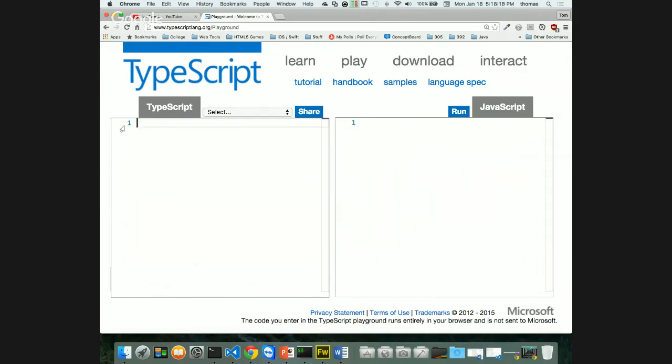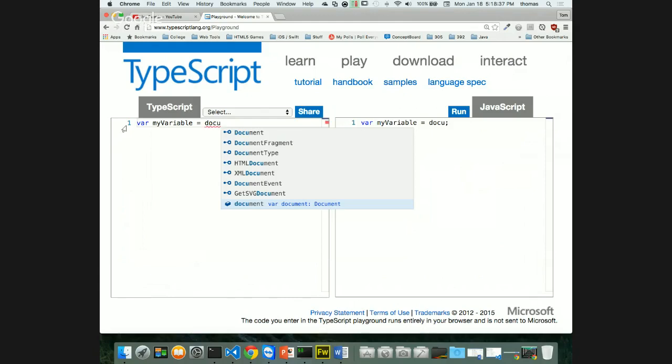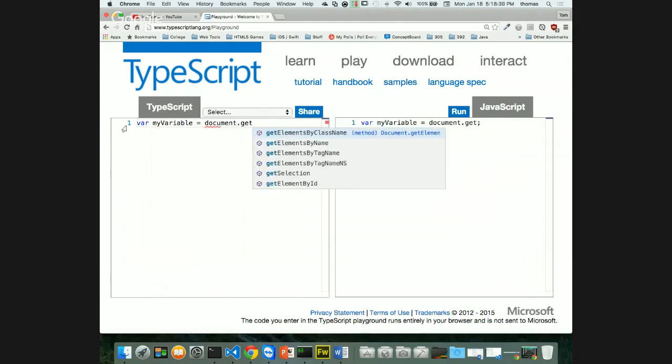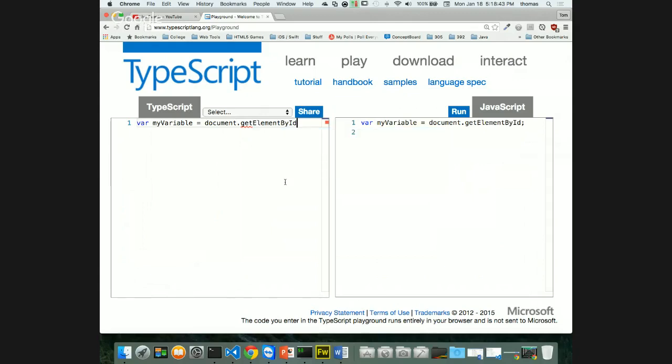Or document.getElement by whatever, right? ID, class name, it could be a bunch of different ways of getting it. So what does that mean? It means that if in my HTML I have an element that has an ID of my ID, and I want to link to it, then I would do something like this: var myVariable equals document.getElementById. Notice how getElementById is what we want to look at. And then in brackets, the name of the element.